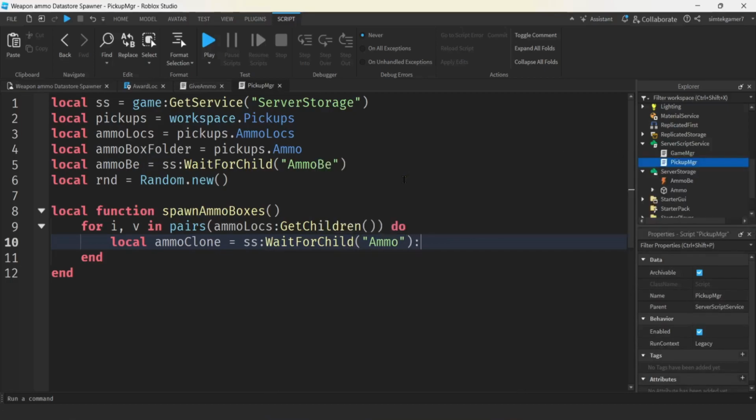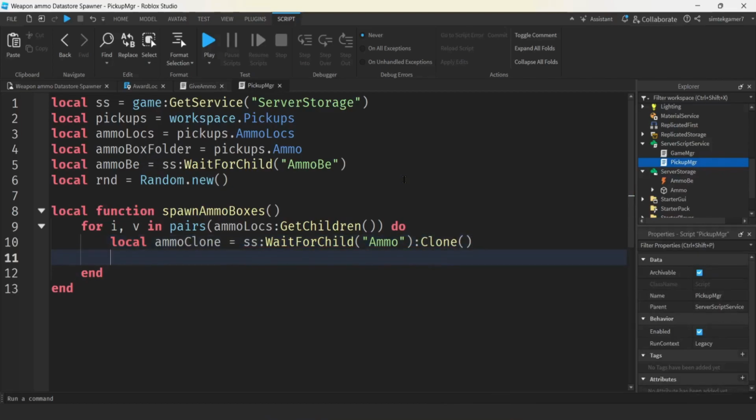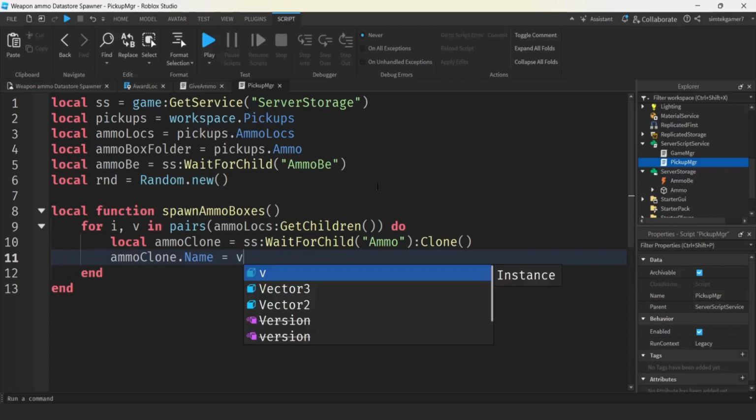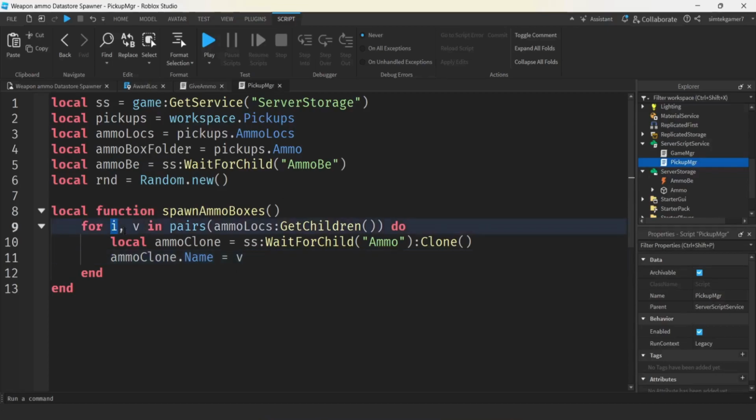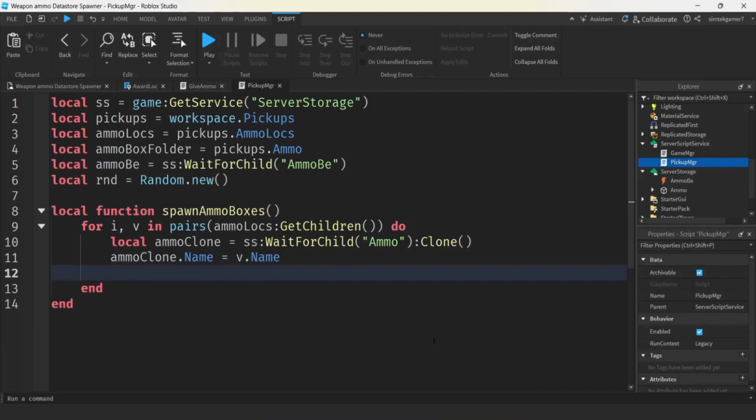Oh, look at this. I'm going to be a little bit lazy. I'm just going to do the clone right there. There we go. Oh, look at that. We have ServerStorage. That's fine. We'll do it like that. All right, and then we'll get our ammo clone. I'm going to name it. That way when we pick it up, it's going to have the name that matches the location. How are we going to do that? Well, v is the location. i is like 1, 2, 3, 4 in ammo locs. v are all the ammo locations. So v.Name is the name of the ammo location. This box is going to be called ammo 1, 2, or 3.